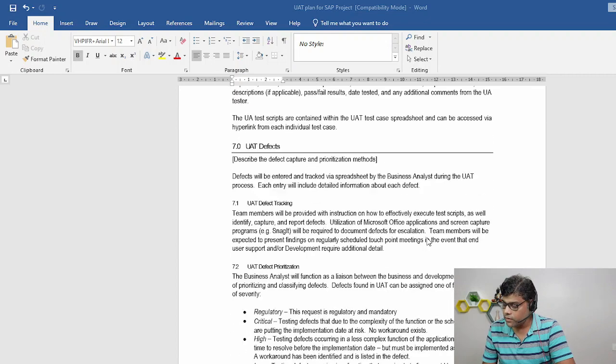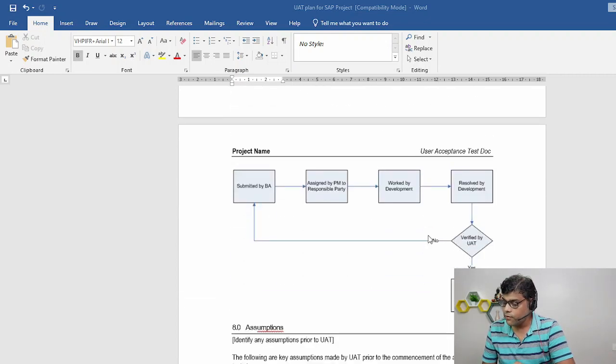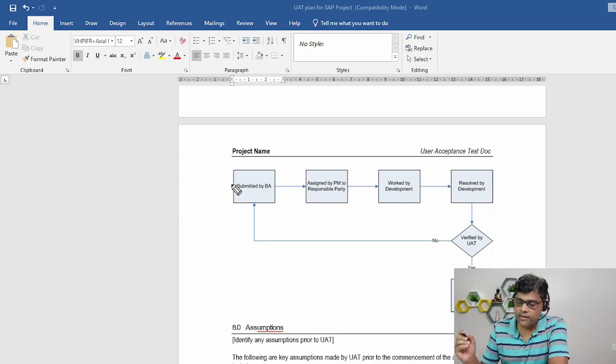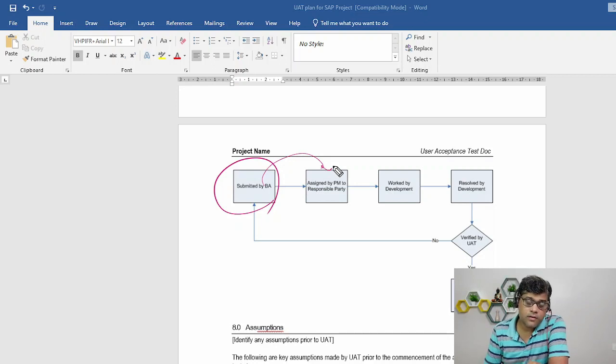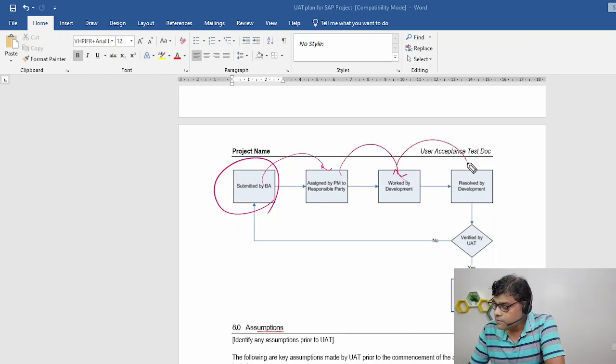Then coming to another important thing here. It is submitted by the business analyst or the business user. Let's say the test case is okay, then it is okay. If it failed, then it will be submitted by the business analyst and assigned to the responsible party. For example, if Pradeep was involved in this development, then I am responsible for that. It is worked by the development team and received by the development team.